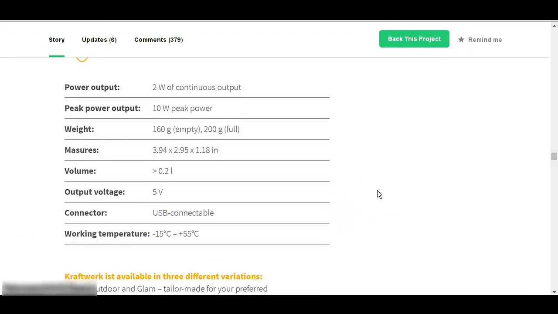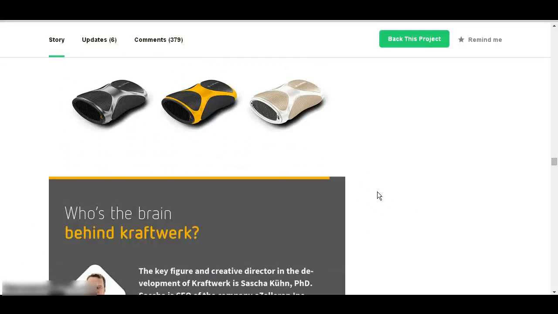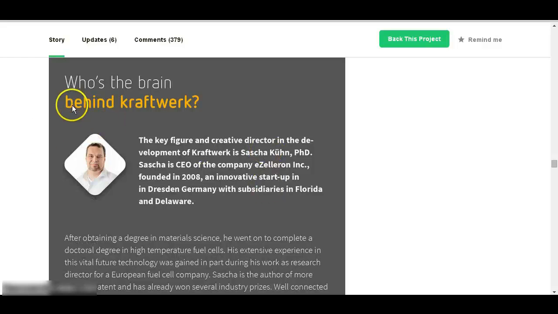Who's behind it? You gotta show the startup. These guys are showing them. The key figure, the creative director, they show the people behind the team. Material science degree. He had a doctorate in high temperature fuel cells. European fuel cell company. He was a director. All of these are lending credibility.